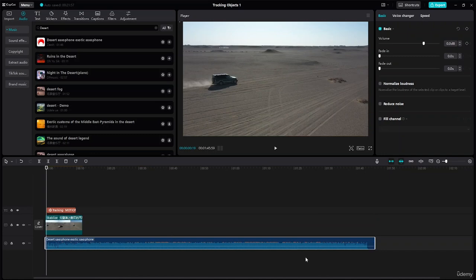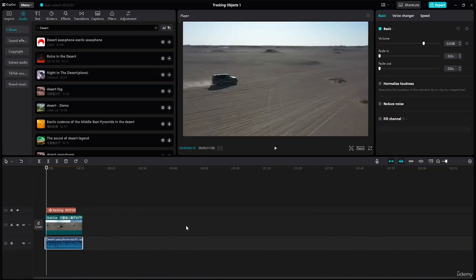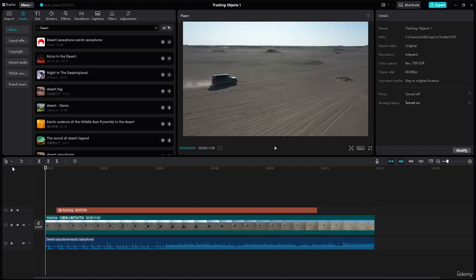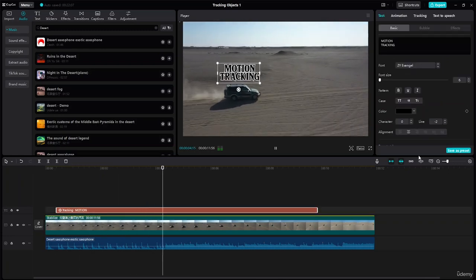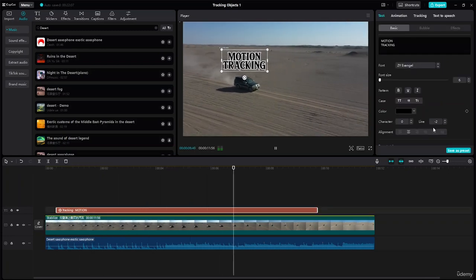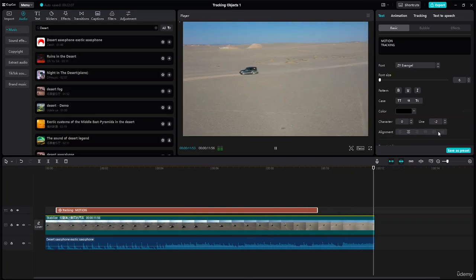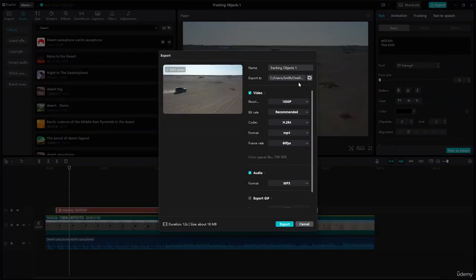Now Shift and Z, and you can zoom to fit the timeline. Shift and Z right over here, and you can export this video. So for the last time, let's see how it actually looks. Yeah, now this is done. Let's click on export. So this is tracking objects one.